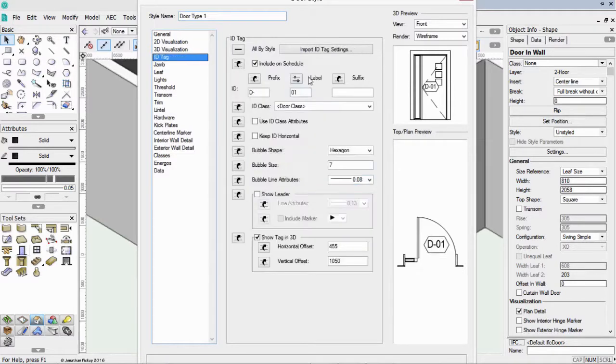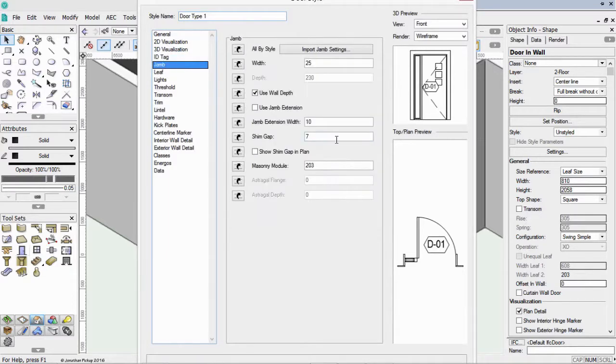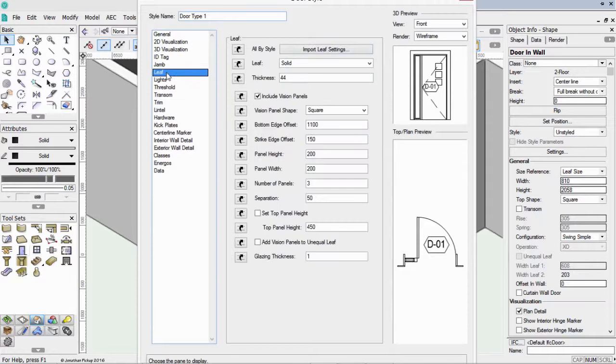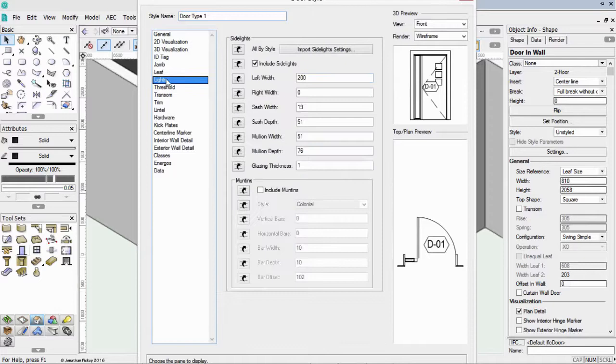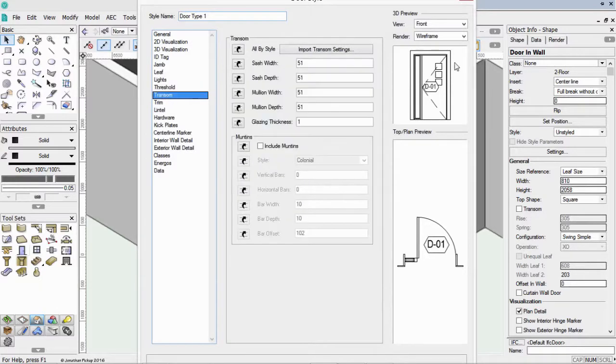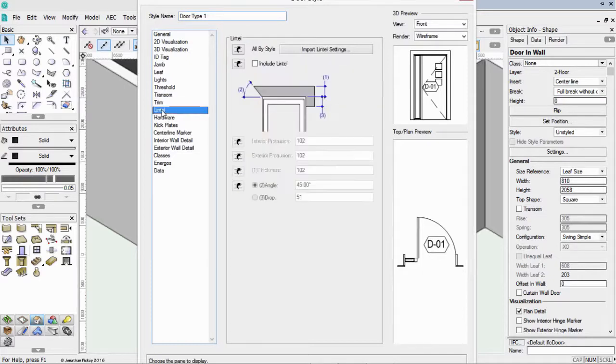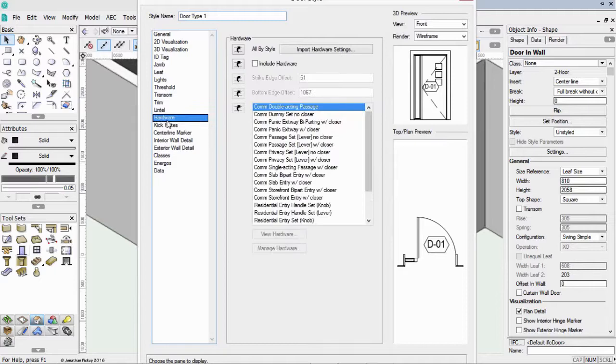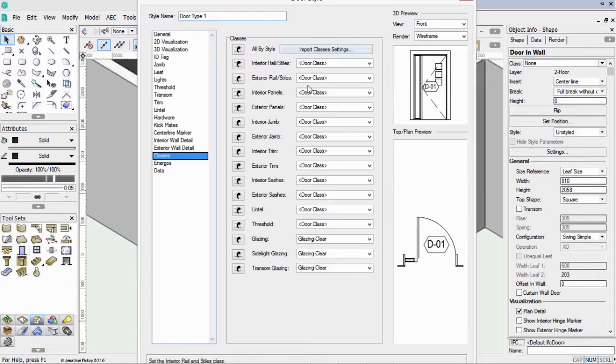Let's look at our ID tag. I think I've gone through changing most of these settings beforehand. The jamb we've looked at. We want no shim gap. That will put a gap between the door leaf and the concrete wall. What leaf size we want, we've looked at some of these as well, but you can see there are a lot of settings that we could change. We've looked at the lights. Threshold I've talked about. Transom is something that goes between the door and the window above. The trim we've looked at, the lintel. I'm not going to put hardware on, but if I wanted to, I could also include the hardware. And we've got classes that control all kinds of things.